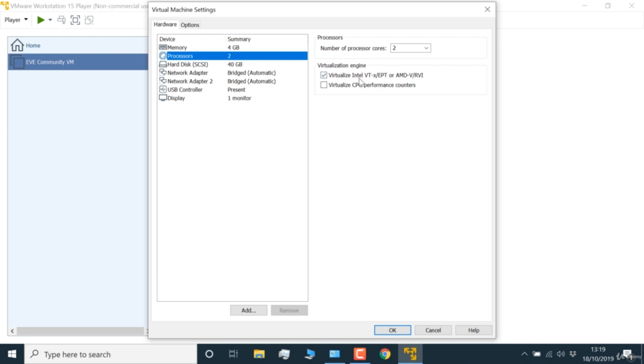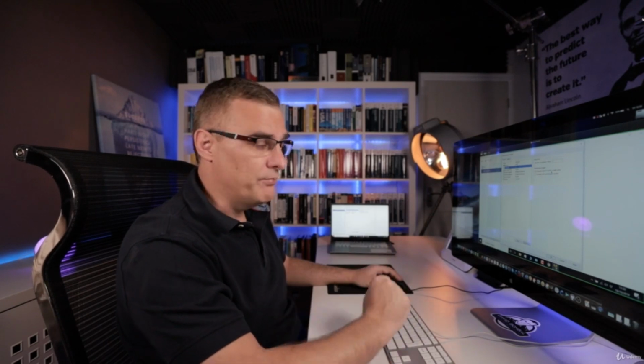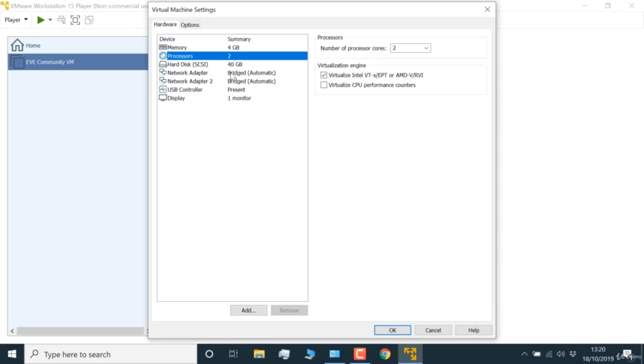Now, this is really important. Virtualize Intel VT-x or AMD-V. This has to be enabled as an example if you want to run Cisco virtual images in your EVE-NG topology. So make sure that that is also enabled. Make sure that the BIOS has VT-x enabled. I showed you previously how to do that.